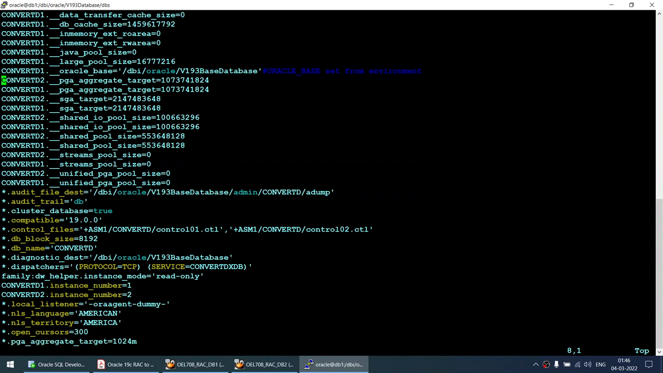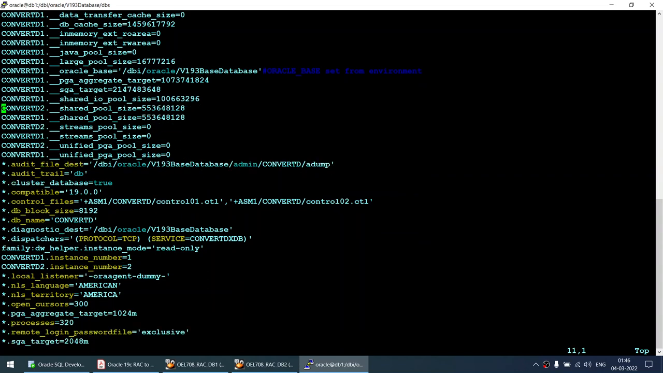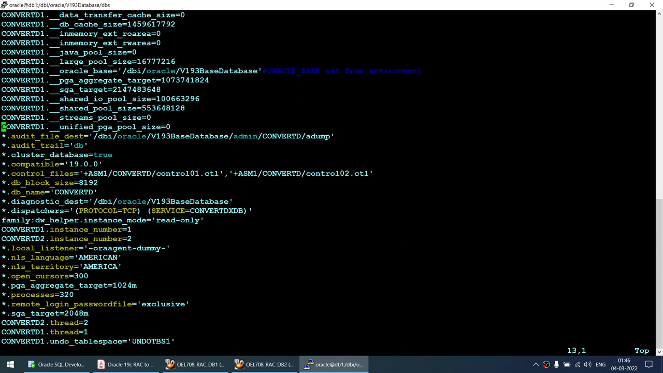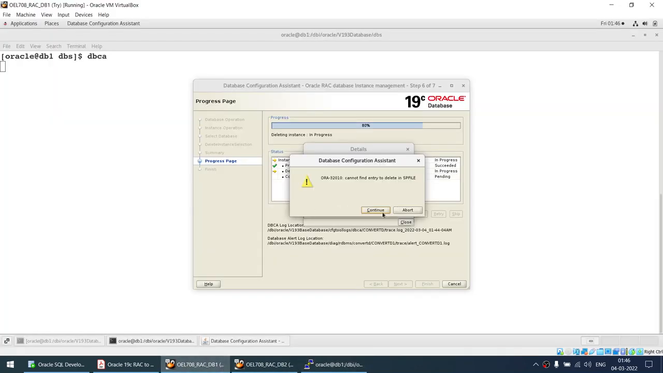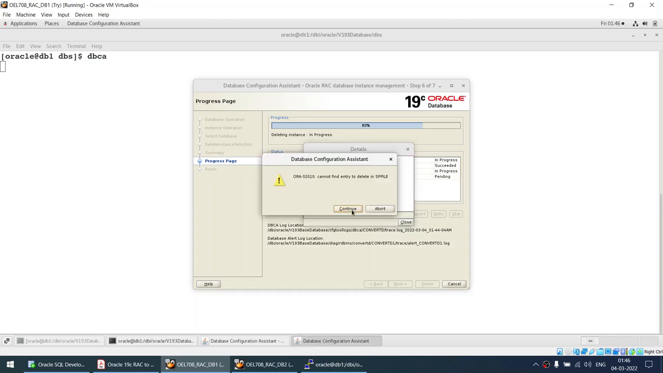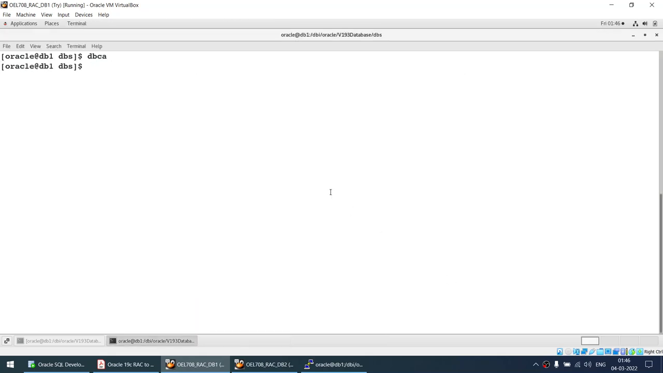I have to delete carefully. Okay, so I'm deleting any parameters related to instance 2. So that is done. Okay, I think I left some parameters, which I will do here. So cannot find entry in. Okay, whatever error, we are going to safely ignore it.